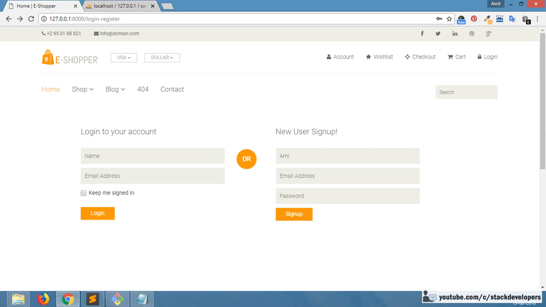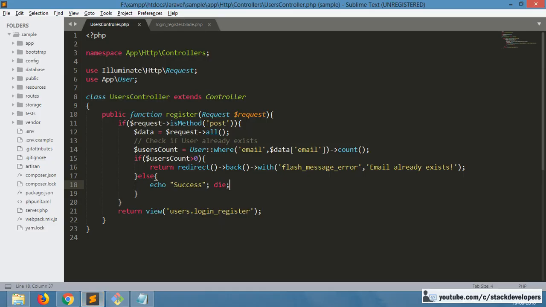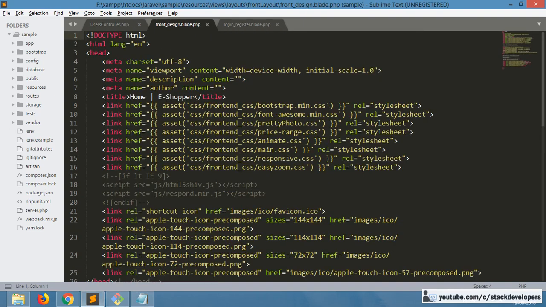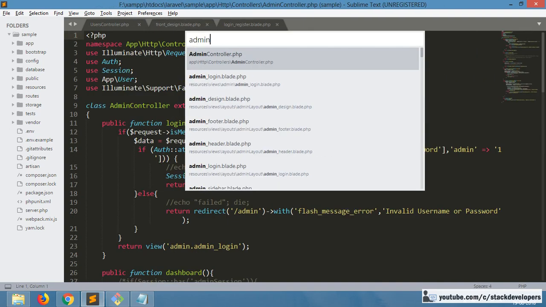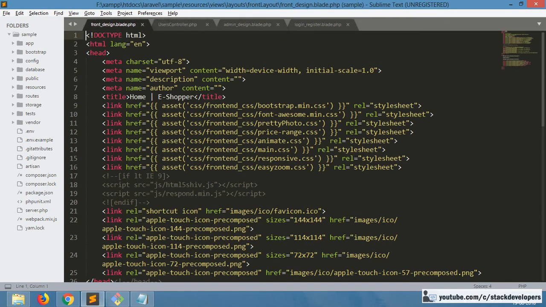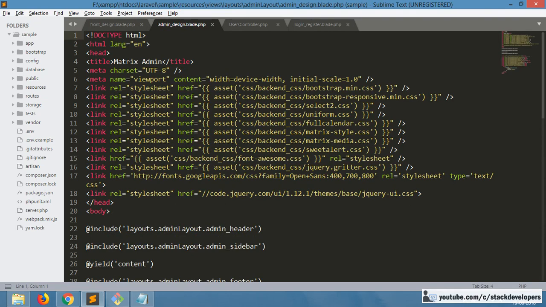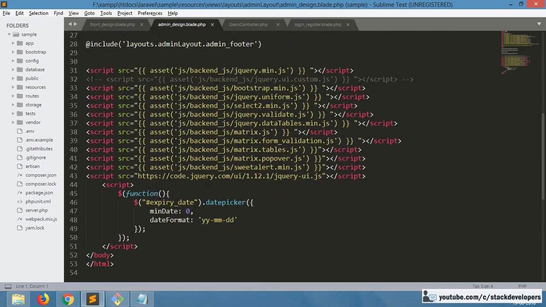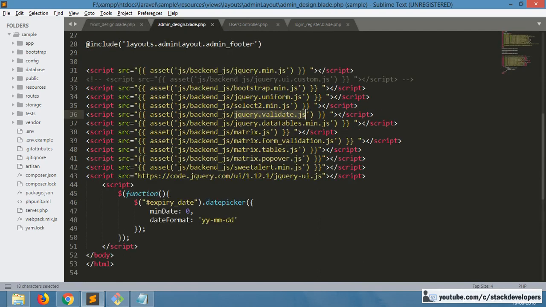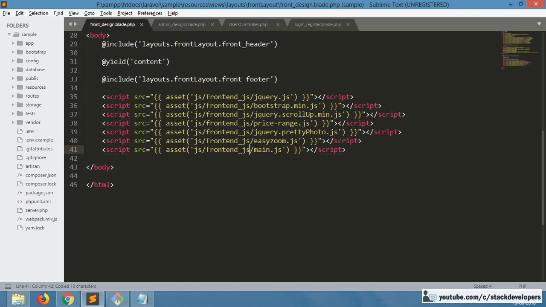Okay, so there is one file that we require to add in our front design. From admin design, you can see we have already added the jQuery in admin. Now we need to add it in front as well. See the admin design, we have this jquery.validate.js file, and this one we need to include at front end as well. So this file we are going to copy from backend_js to frontend_js.